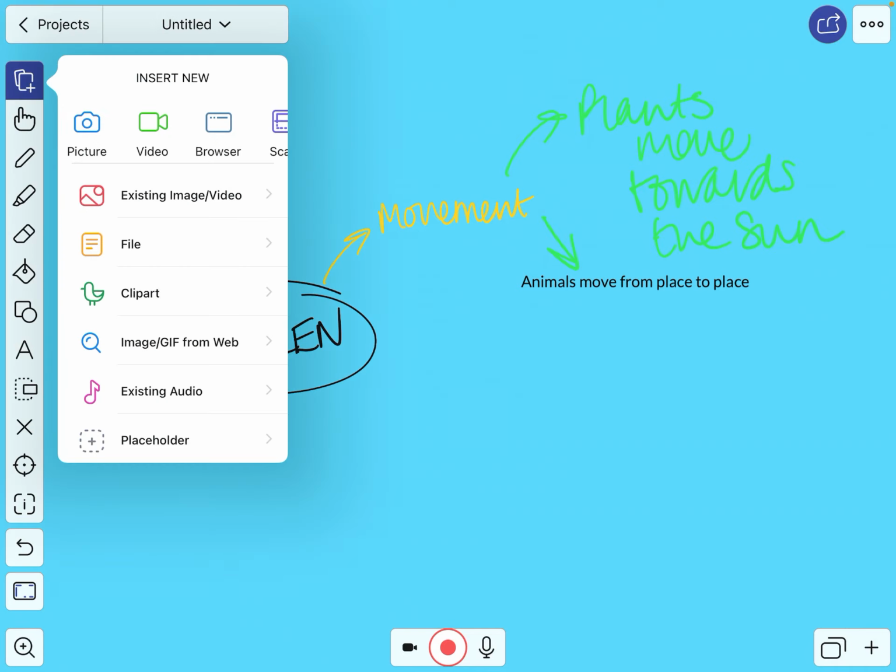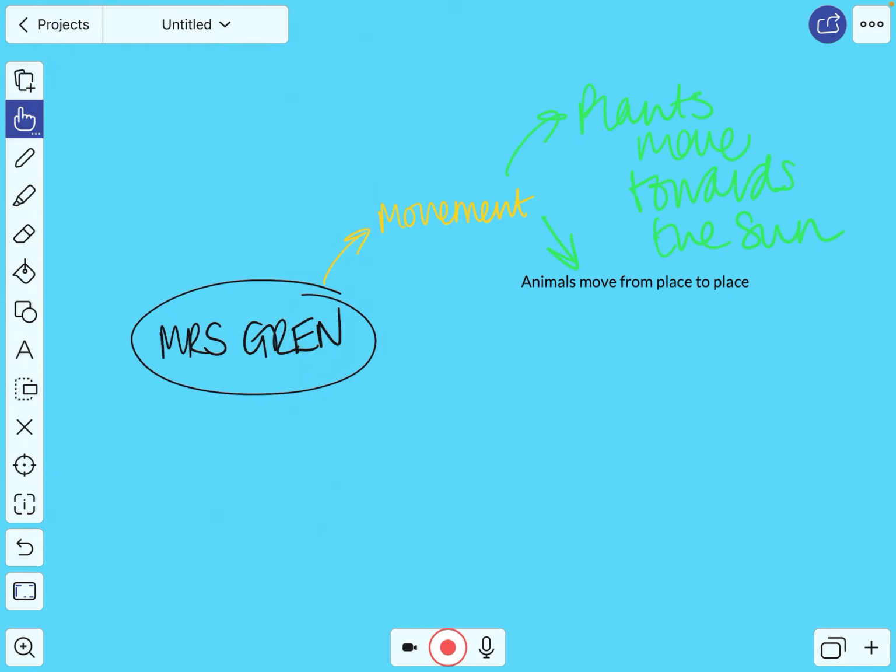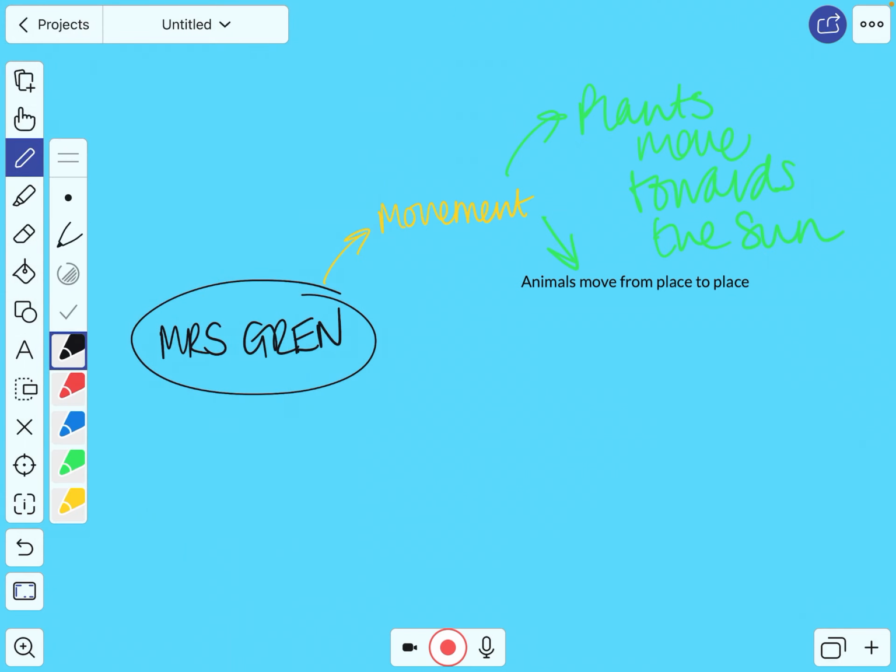Something else you can do is you can add pictures, you can add clip art and things like that if you find that having images and things like that helps you. But you can as well use your Apple Pencil to help sort of illustrate points. So if I just wanted to have a quick reminder about the plants moving towards the sun, I could have that there, and then of course I can sort of extend any of these points with more examples.